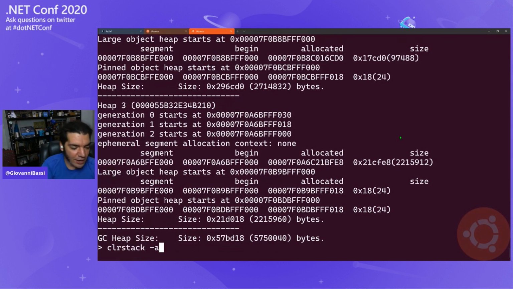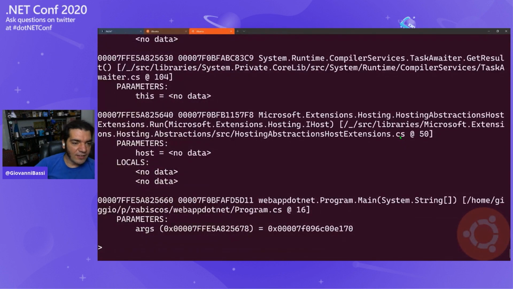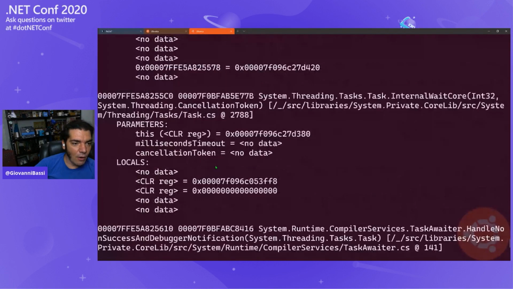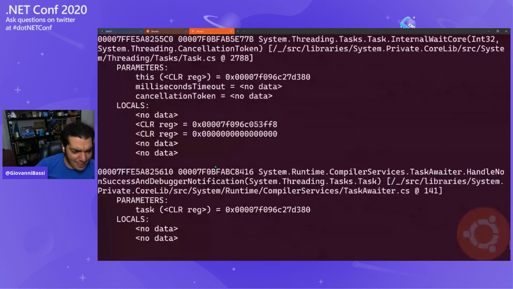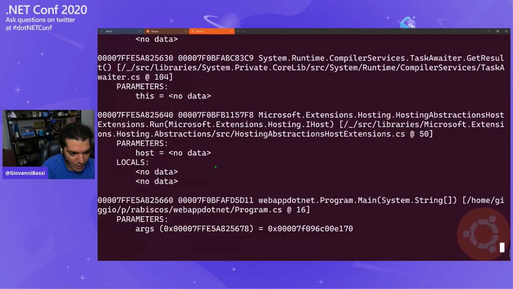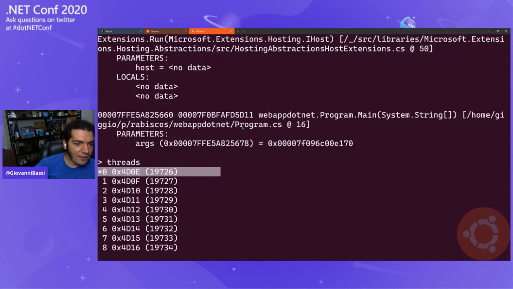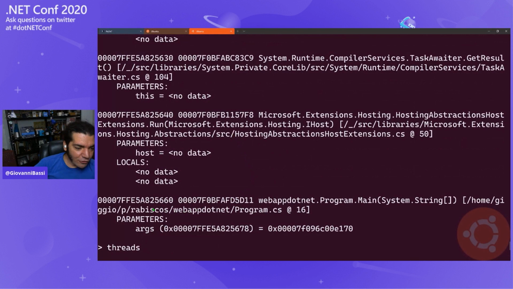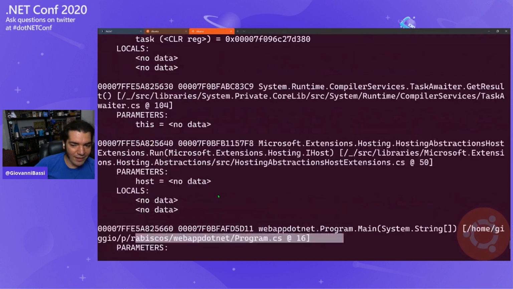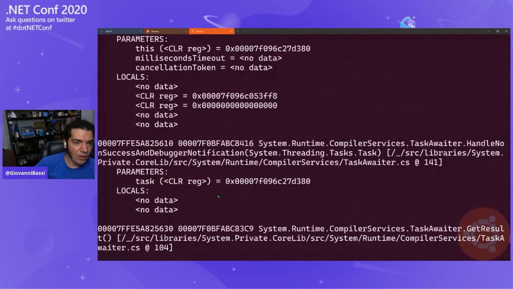And I'm gonna add a dash A here, so you can see details from the stack. So you can see exactly what's running right now, how many threads we have. I think we can run threads here and see the threads as well. See, these are all the managed threads. We're on thread 0 right now. This is where the asterisk is. And this is showing us, it actually links to the source code because it found the symbols. So it's linking to the source code and to exactly what's running right now.